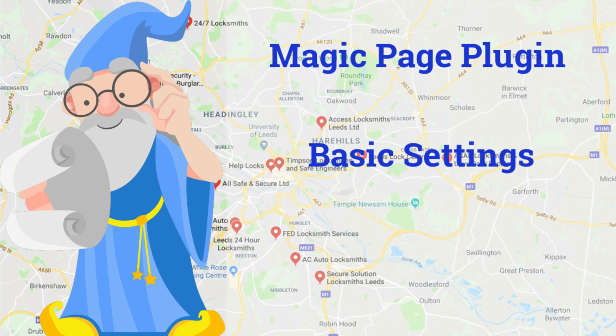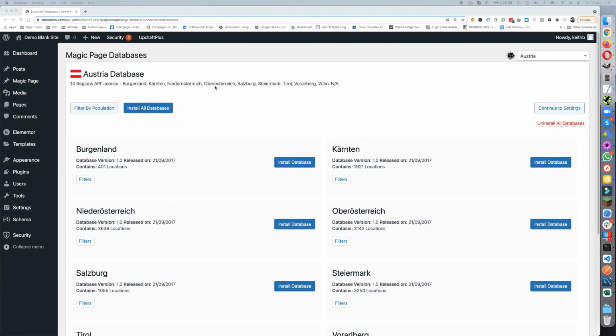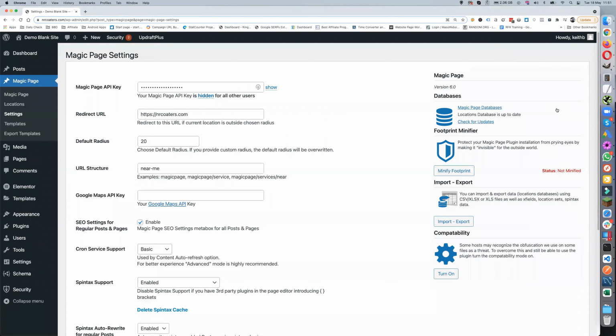Hi guys, Keith Best here, and in this video I'm just going to go over the actual Magic Page plugin settings screen. So once you've actually put your API key in, you'll come to this page here, and all you do is click on Continue to Settings.